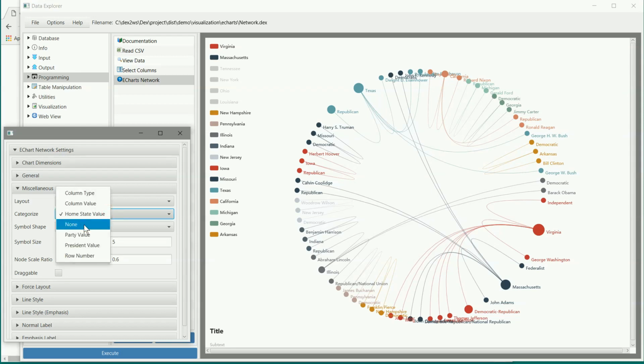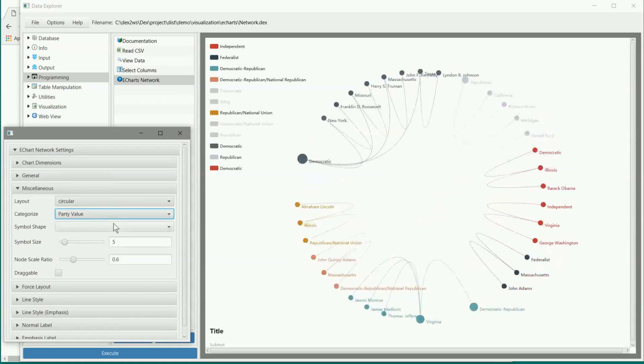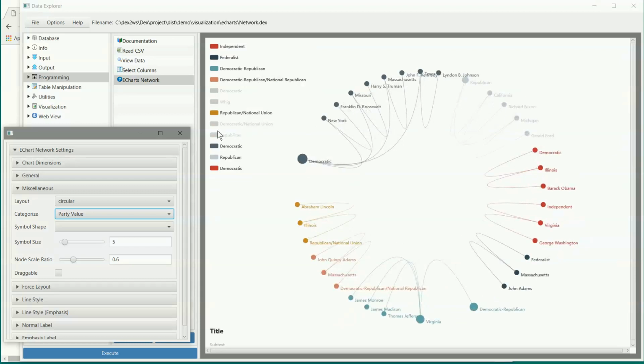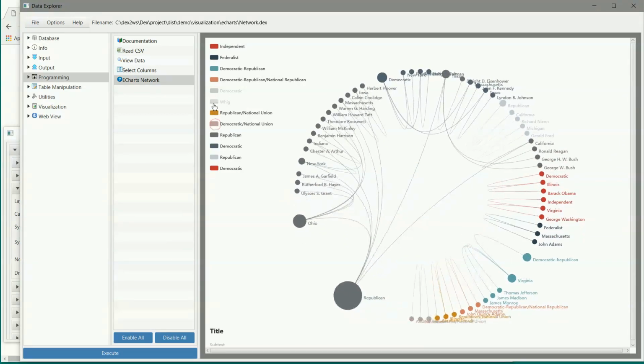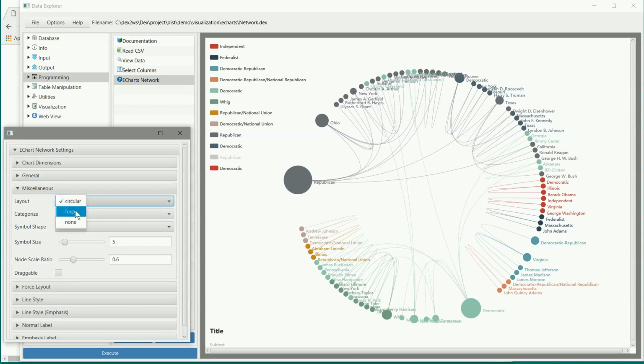You can go to none, which in that case is just going to color everything the same, and everything's uncategorized. We could color by party, which I think we did before. We can color by president, but again, there's too many presidents really for that to make sense. And we can also change the symbols if we choose to. We'll go back to coloring by party value, and I'm going to turn these selections back on, and I'm going to shift back into the force layout.